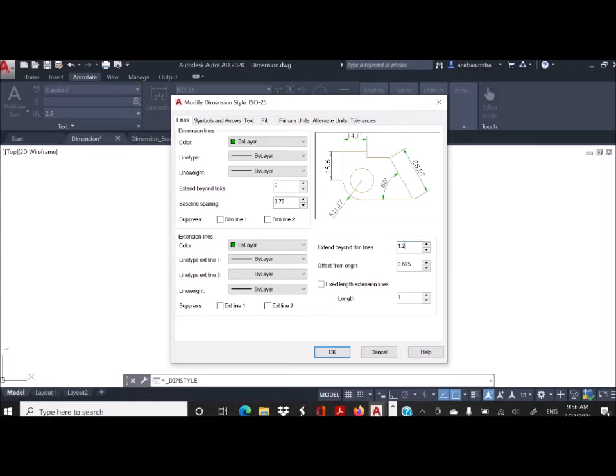Now we can change back to 1.25 and keep it as it is, because these are certain finer options which do not need to be changed for the basic dimension. The second one, that is offset from origin, deals with how much gap there is between the extension line, the end of the extension line, and the point on the object from which that extension line is extended.